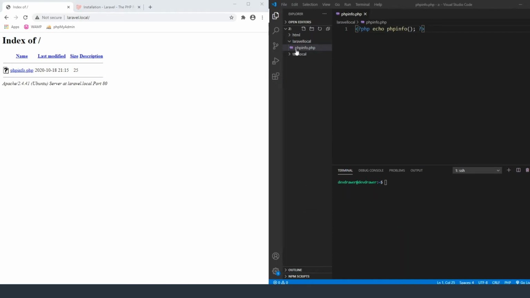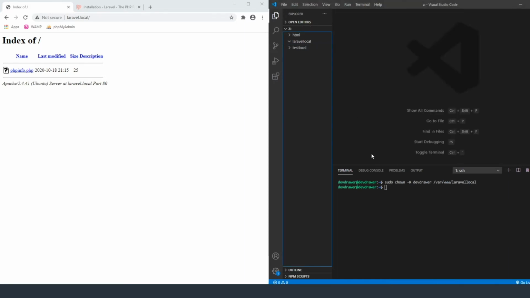So right now we're not going to have permissions to be able to delete this file, so we're going to have to add those permissions in there, which we're going to have to add anyway for Laravel, just for the bootstrap and the storage folders. So let's do sudo chown, then we're going to do -R, and then I'm going to put in my username, so devdrawer. This will be different for your username. And then we're going to say /var/www/laravel.local. And now with this saved, we should be able to come over here and click delete. And we're just going to delete it off.